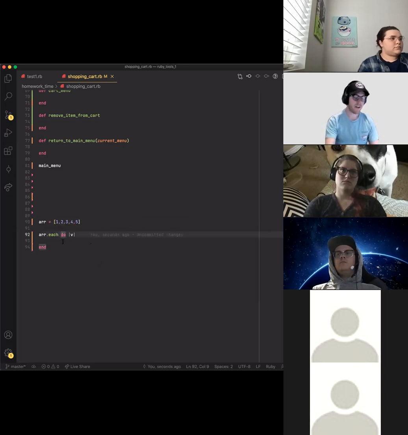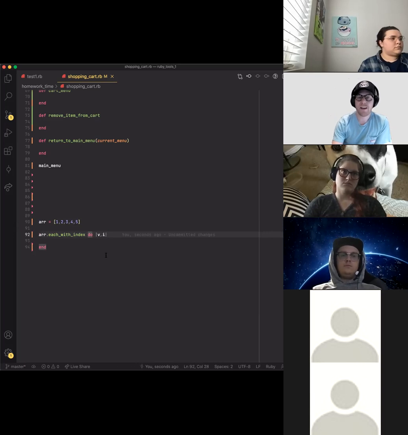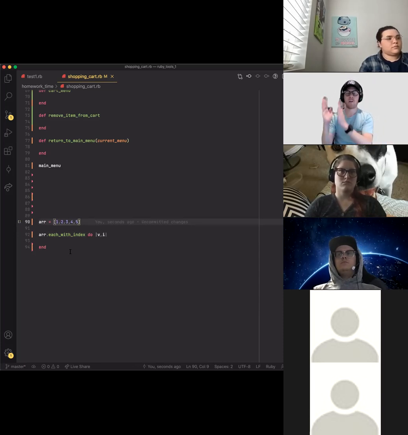What the each with index does is it allows us to not only look at the value, but also at the index. And so we have access to that number as well. So in this case, with the each with index, it'll look at the first value, so 1, but then we also have access to the index. And the index for the number 1 here is 0. So the index is basically what number that item is in the array. And arrays start with the number 0.